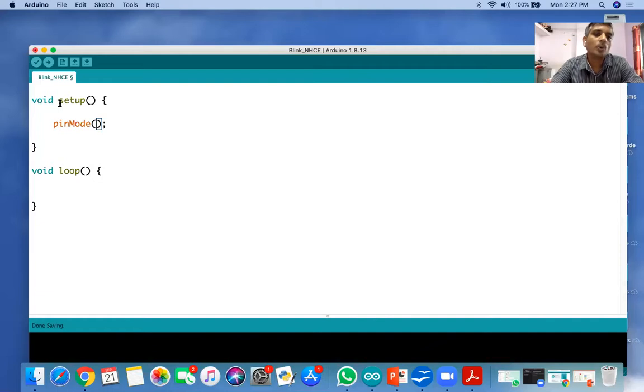It takes some arguments. We are calling the function and we have to give some arguments. The arguments are which pin number, 13. On which pin number you have to set the mode, pin number 13. And what is the mode that you want to set to pin number 13? Pin number 13 has to be set as an output mode. So the meaning of this pinMode 13 is set pin 13 as output pin.